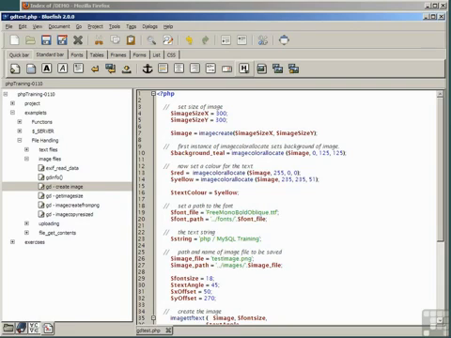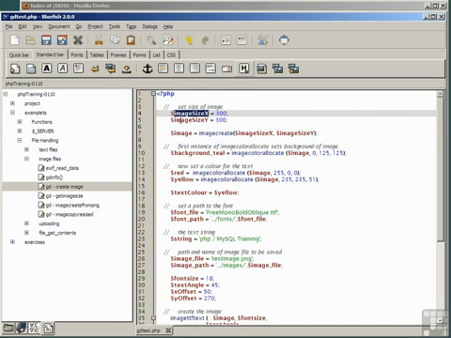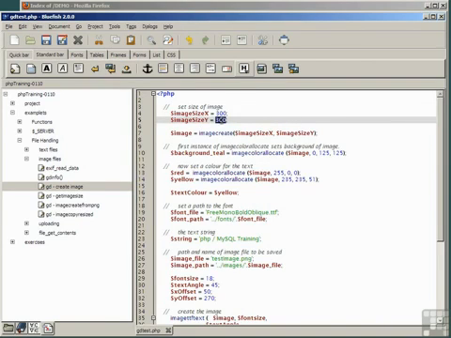Overwrite the old one if necessary. The first thing we'll do is set an image size. This has nothing to do with the GD library. It's simply two variables, image size X and image size Y, which are the width and height of the image we're going to create in pixels.